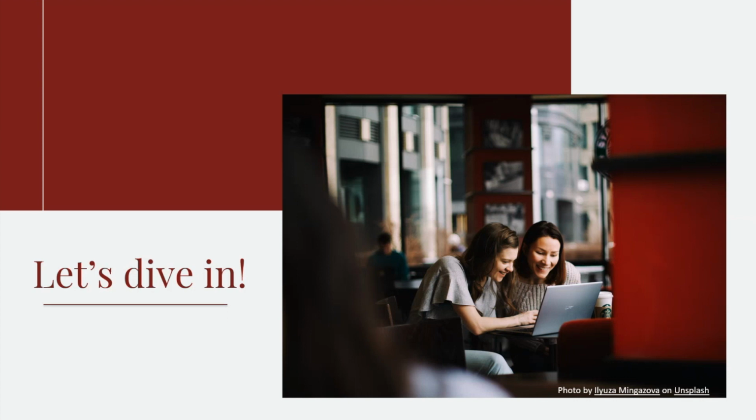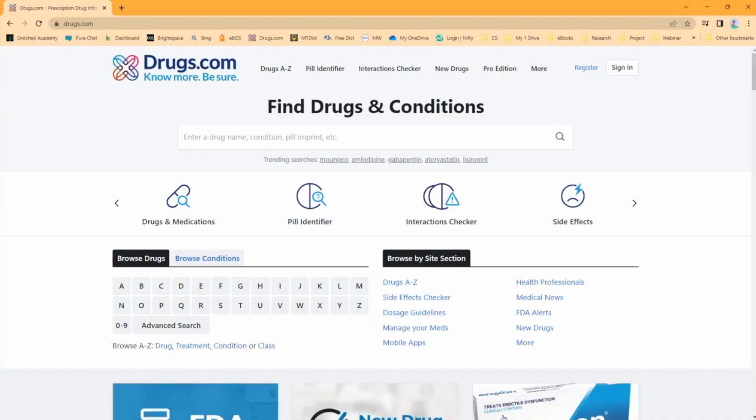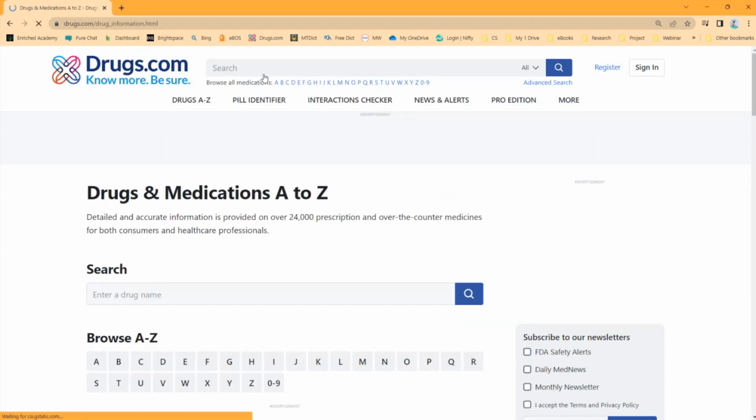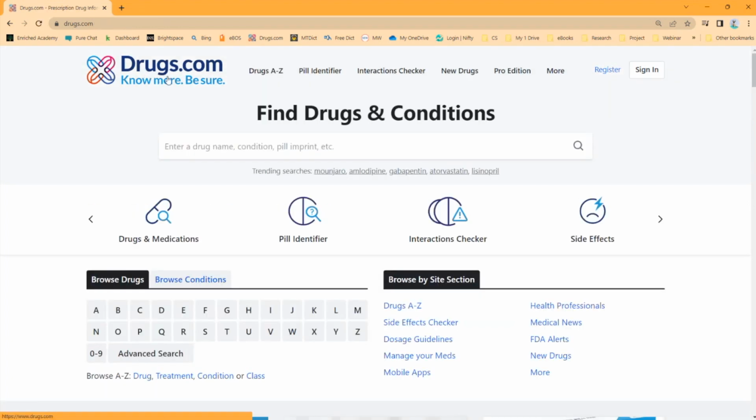I'm going to open drugs.com. Okay, so here's what the website looks like when we first log in. I'm just going to zoom in a little bit so you can see. So on the home page, we can go to drugs A to Z, which I'll show you in a little bit, which has a lot of information. If we want to get back to our home page, just click on their logo.